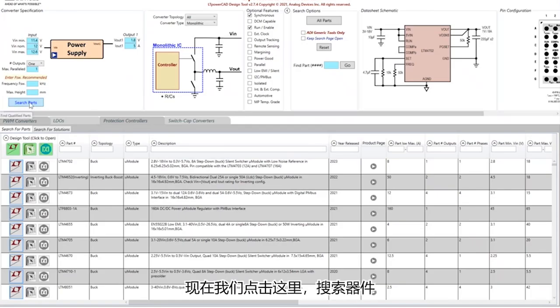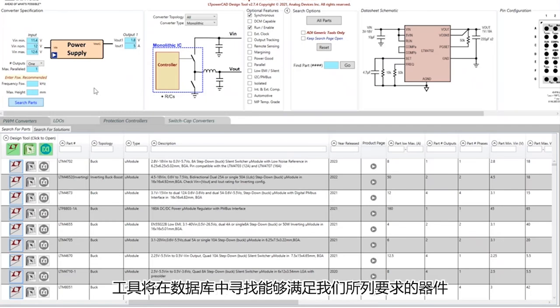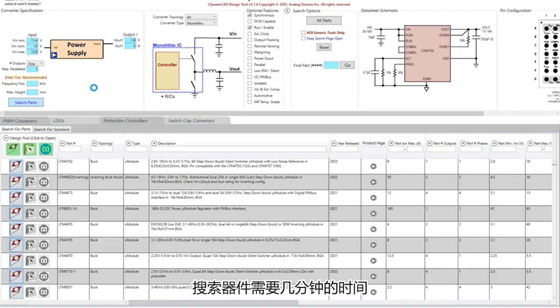And so now we click here, search for parts, and the tool will go through the database looking for parts that can meet all of these requirements that we've laid out. And it'll take a couple minutes to find that. And there are a number of other features that you can select. So if you have particular features that you need to have for this design, you can check these boxes, and the tool will include those when it goes through the database. So it's a pretty flexible search tool.